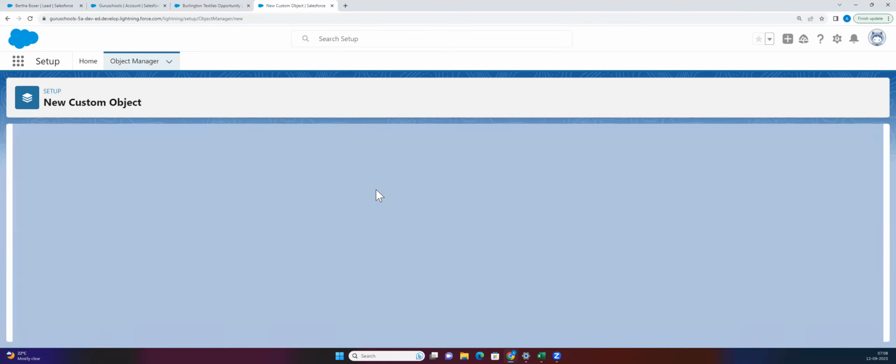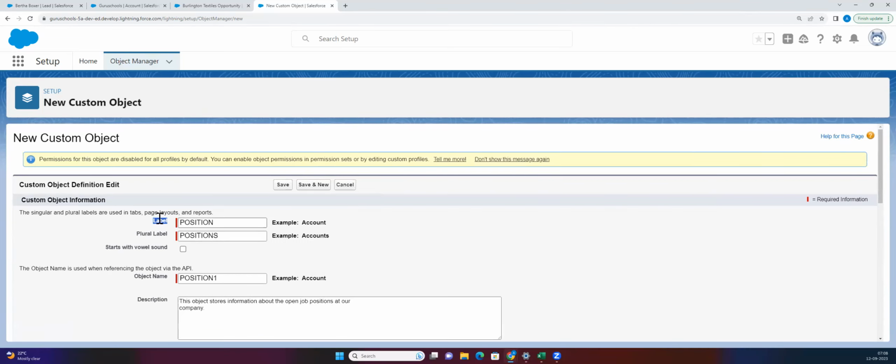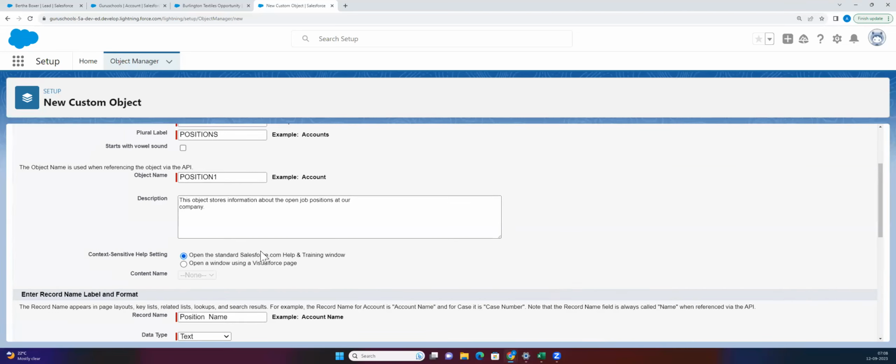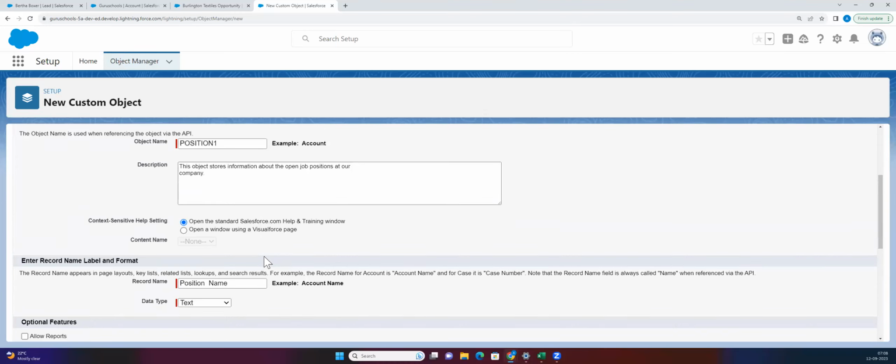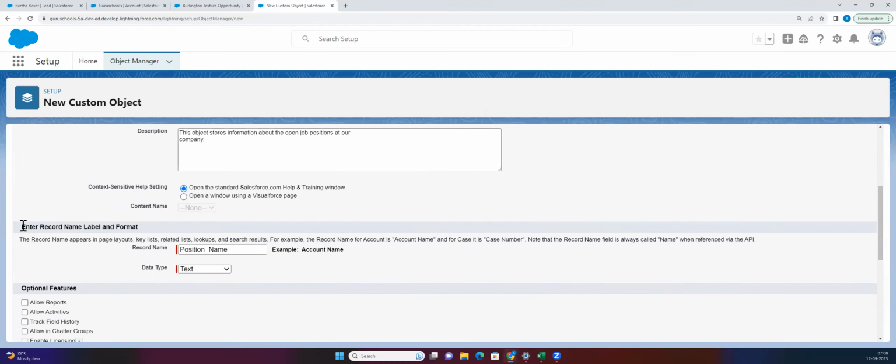Now, I will scroll down. The first thing is the label. Once we add the label, the system will automatically take the object name, which is the API name. Then we will add the plural label and the description.